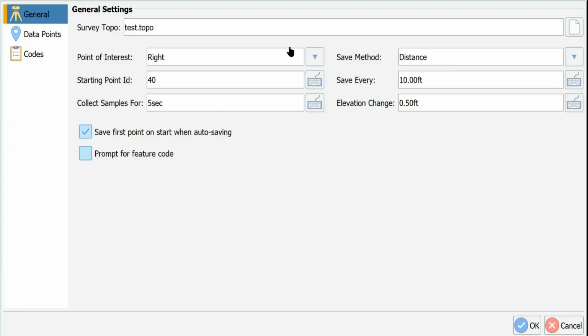Points of interest will let you select where to reference the blade or bucket when recording points, just like you would choose in the quick location. Save method will give you the option to automatically record a point based on time or distance. Save every is asking you either how long you want to record based on time, or how far between the points based on distance.